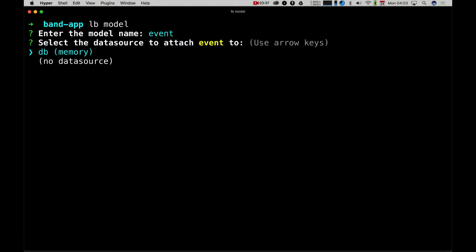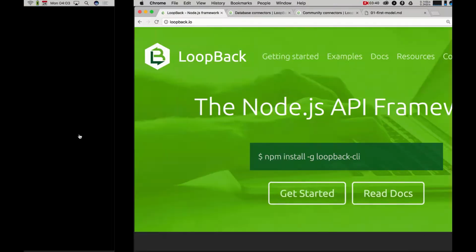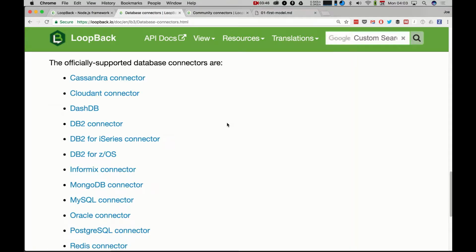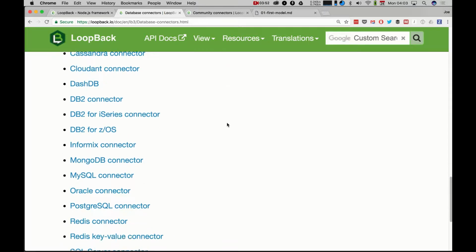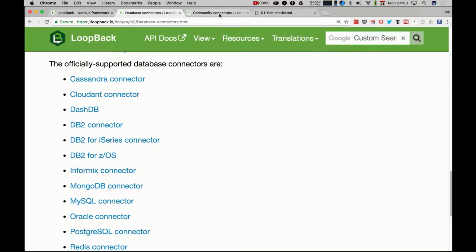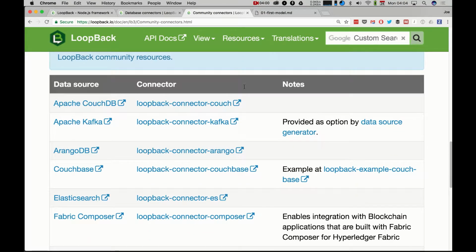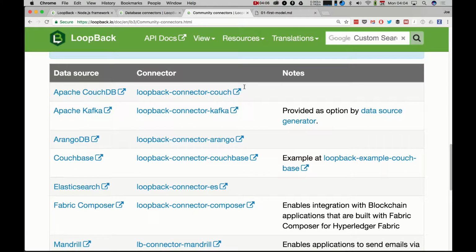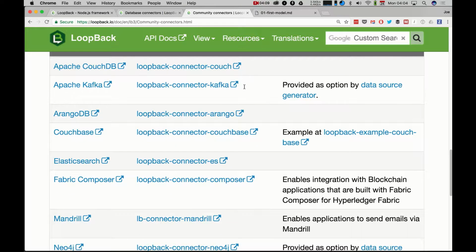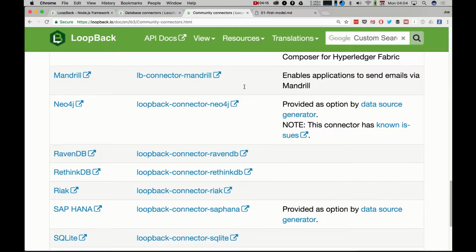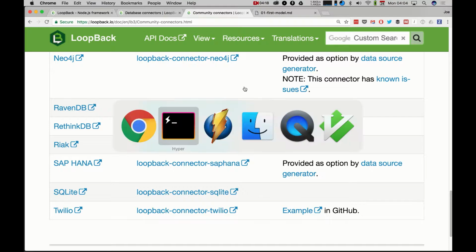LoopBack has many data sources available to it, and there is a whole list here of, let me go to the conventional ones here. So these are the officially supported database connectors. You can see that's a pretty good list that IBM and StrongLoop support directly. And then, as you saw a second ago, we have a list of community connectors as well. And the connector logic was built so that it would enable other developers to create their own data source connectors or be able to easily contribute to existing ones. So as you can see, there are a number of options already covered for us here.